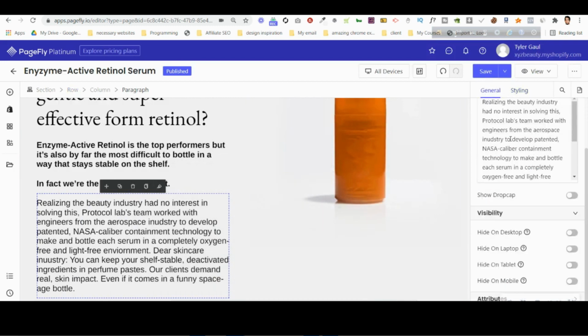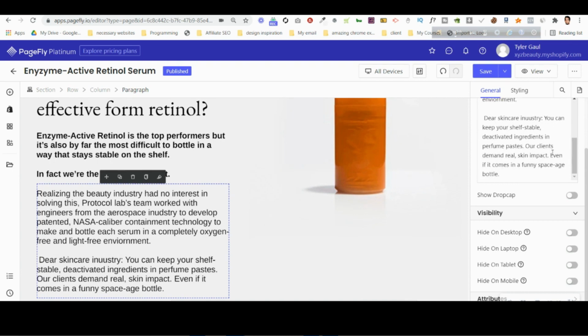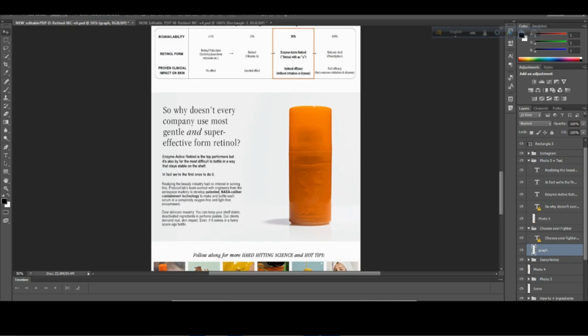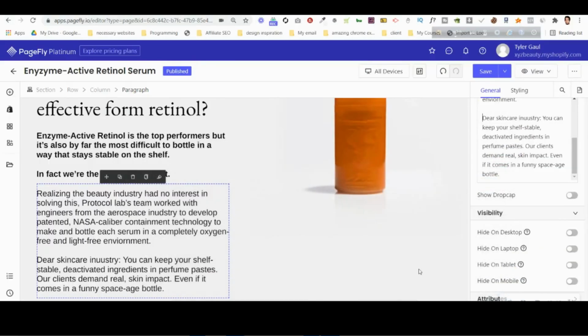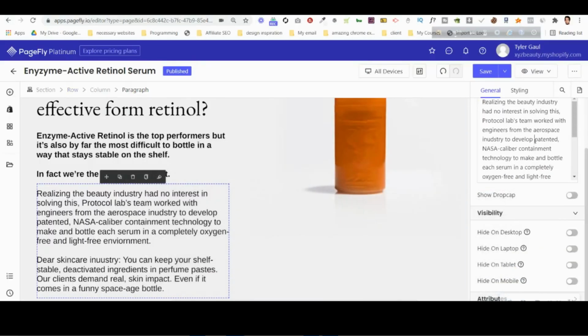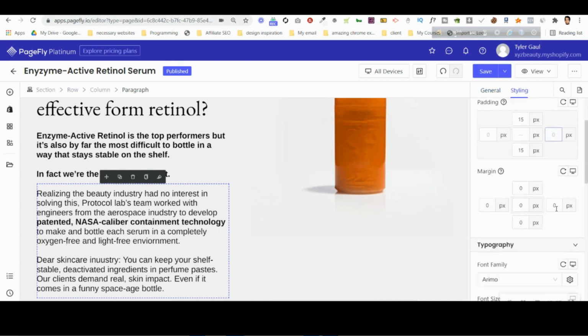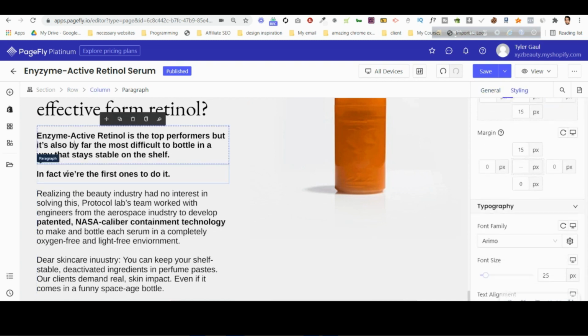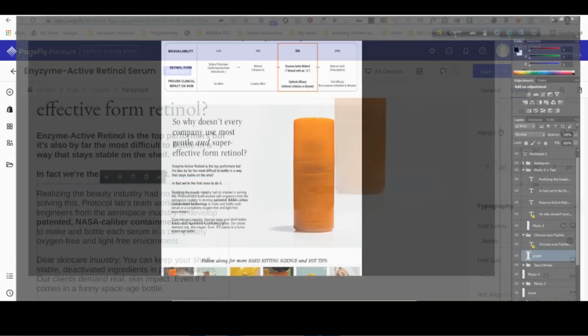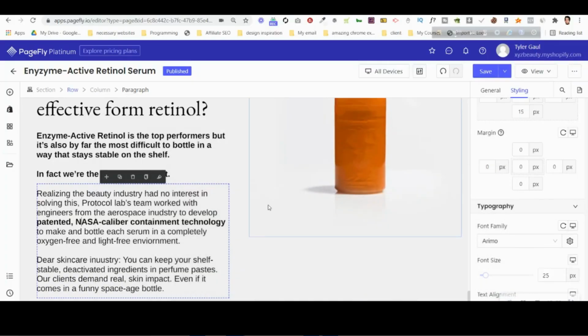So where is the environment? This is the point. Okay, just give it space. Patent NASA caliber technology. Okay, so this will be bold, and all of them are 25 pixel as we see in the photo here. And also spacing is looking good, so there is no issue with spacing.